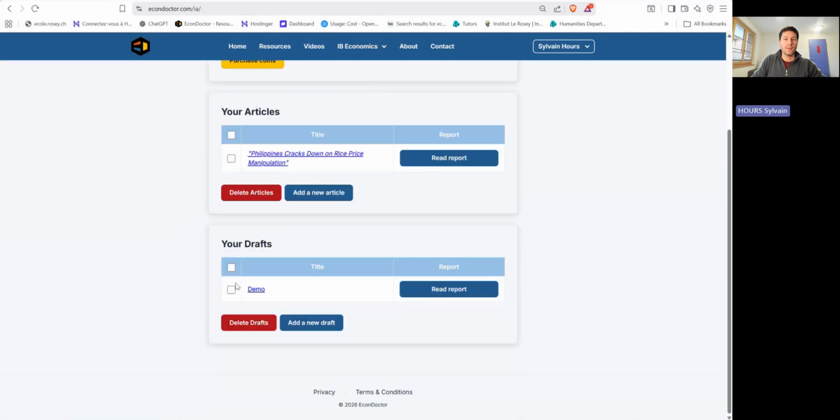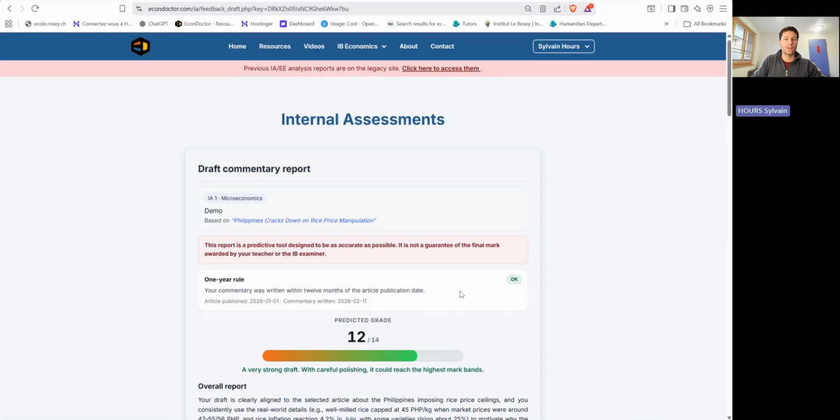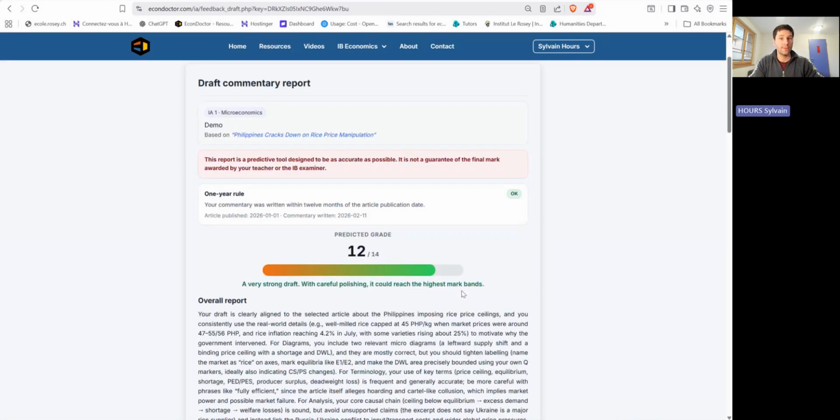Let's see if the analysis, yeah, look at that. The analysis is finished for the draft. So let's see the report. All right, so this is a strong draft. Well, in fact, it wasn't really a draft, it was a final version. So I'm glad that the grade is not too low.